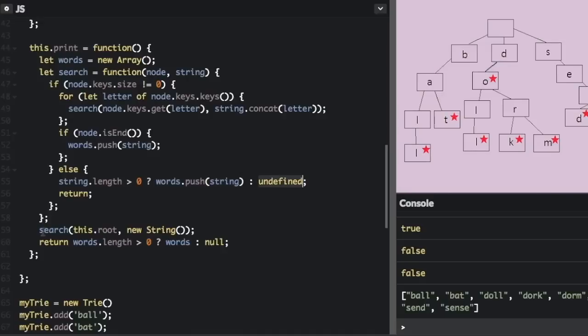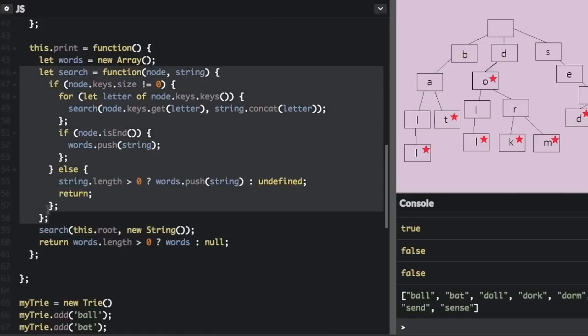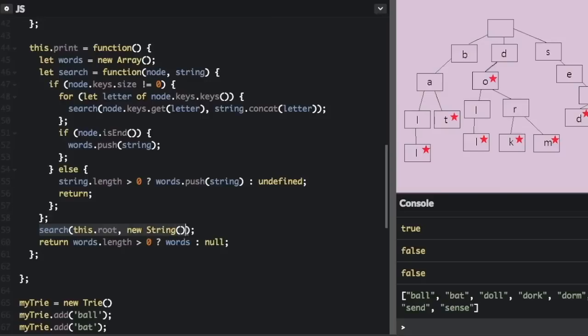return undefined. And here's where we call that search function for the first time. So here's the search function, and then we call it for the first time, and it's just going to go over and over until it gets every word in the trie. If words.length is more than 0, it's going to return the words array, or it's going to return null if there's no words in the array. So that's a trie.